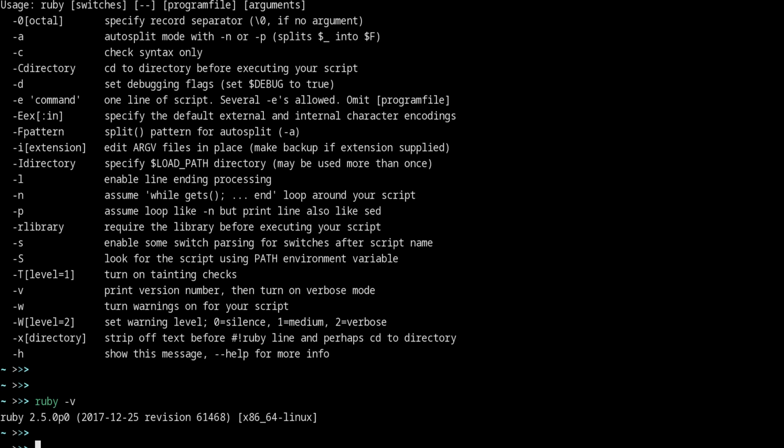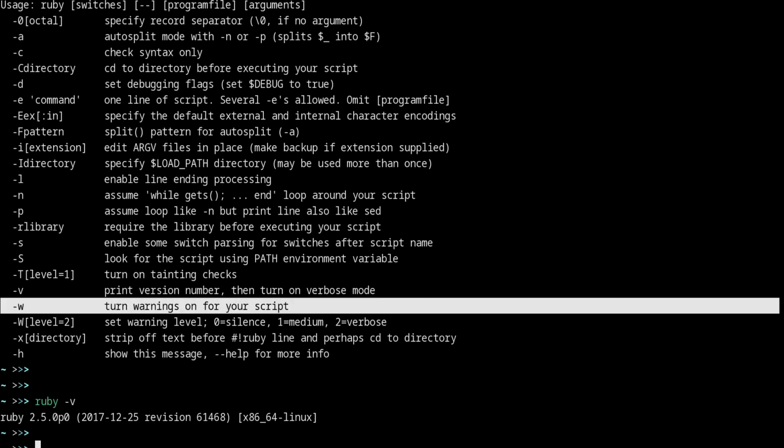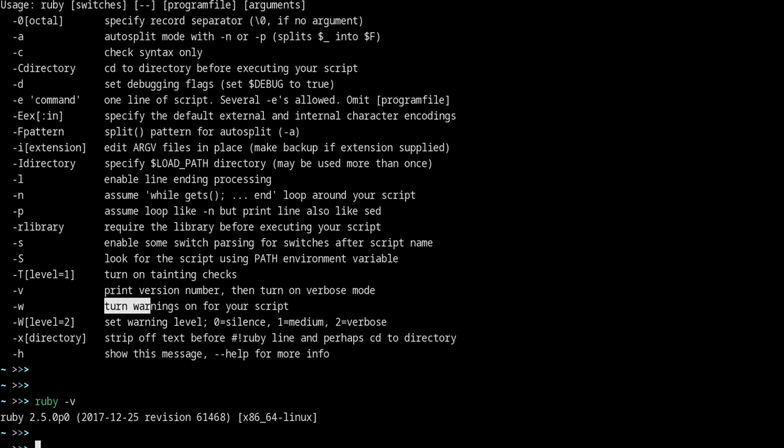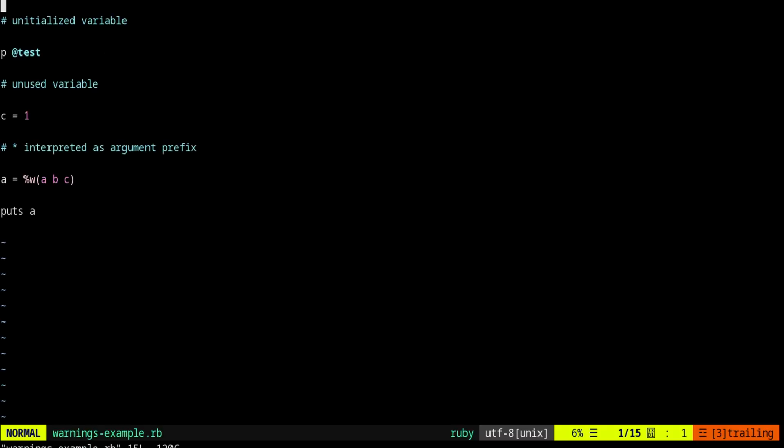The warning flag is this one, -w, and as it says, it turns warnings on for your code. I have an example script to demonstrate how this works. This is the code, and it's going to show you 3 warnings: uninitialized variable, unused variable, and interpreted as argument prefix. So let me show you how this works.